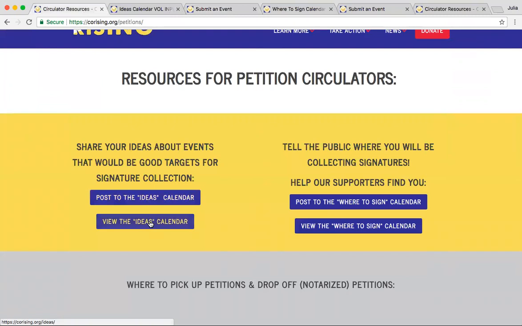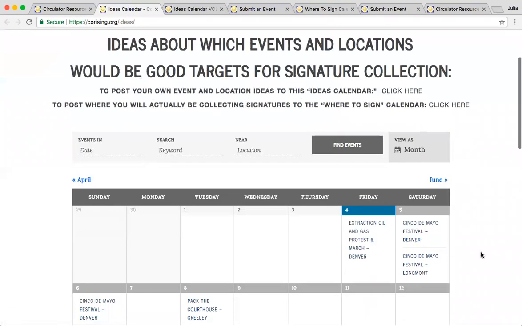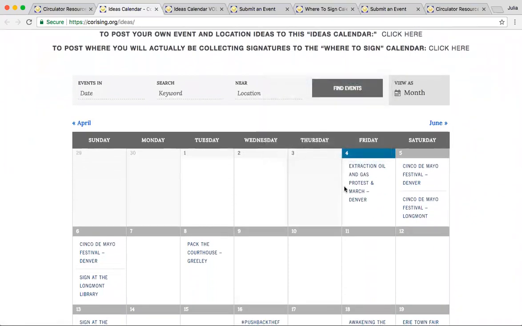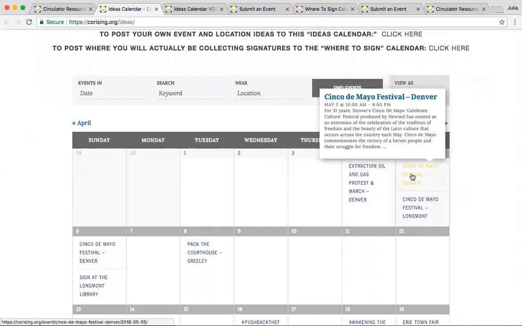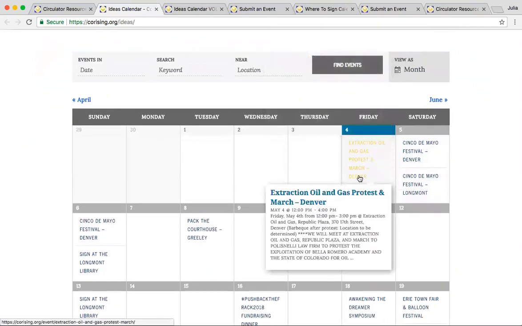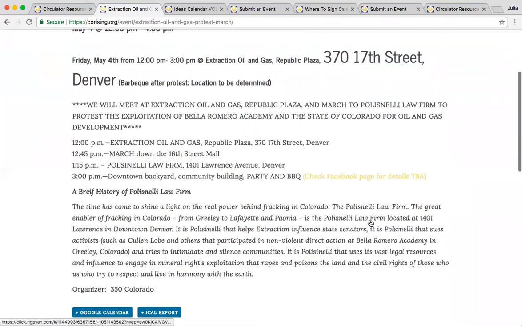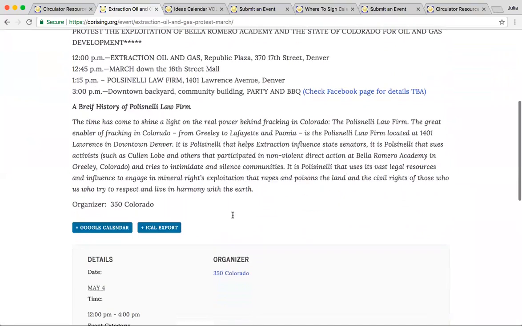So let's take a look at the Ideas calendar. As you can see, it looks very similar, but these are ideas of where people have posted of where other volunteers should go. So you can see there's festivals in Denver, Longmont, and a protest at Extraction. If you open up any of these, you can get more information about the event specifically.